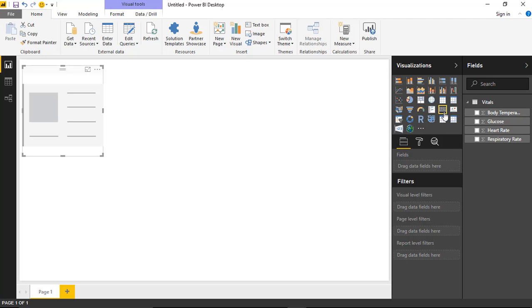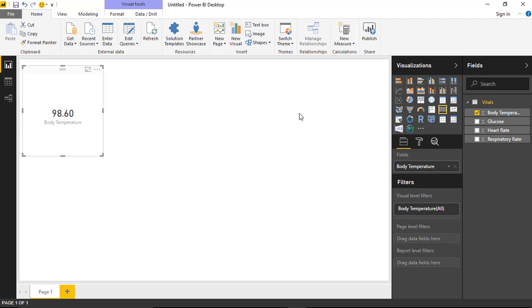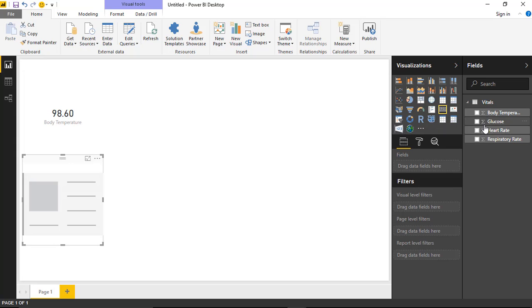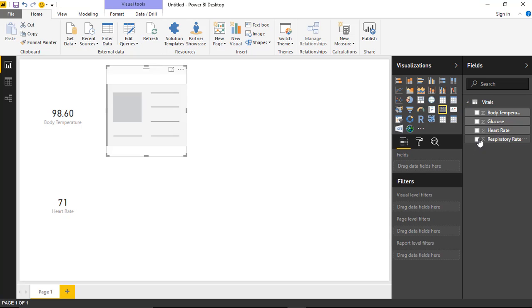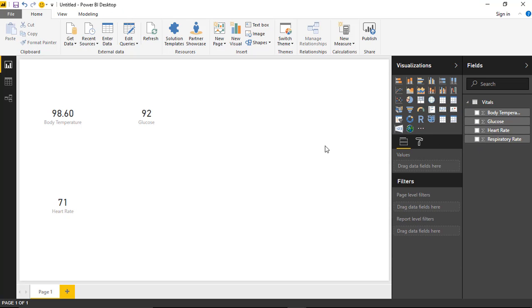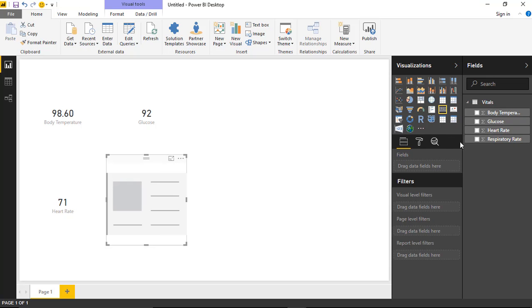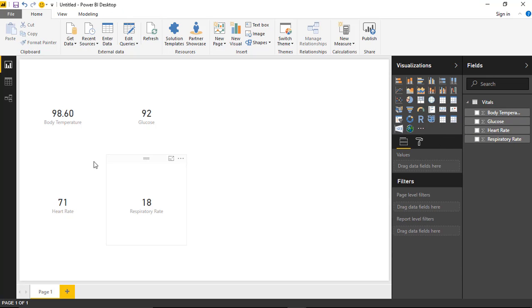The card visuals are the native Power BI visuals. And we might add in something like the body temperature. We might add in another card and add in something like the heart rate. We might add in another card and add in something like the glucose. And then we might add one more card in here with something like the respiratory rate. So we can get all these different vitals displayed here on our report very easily using the cards.